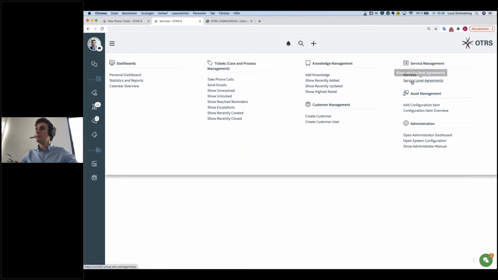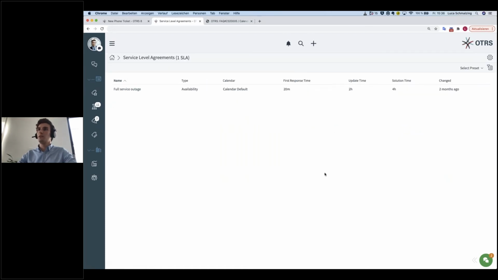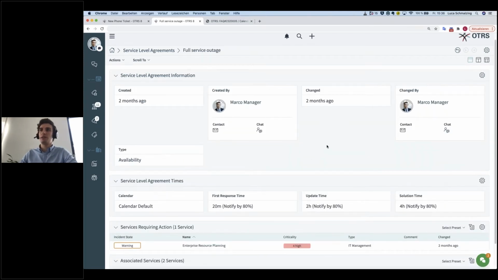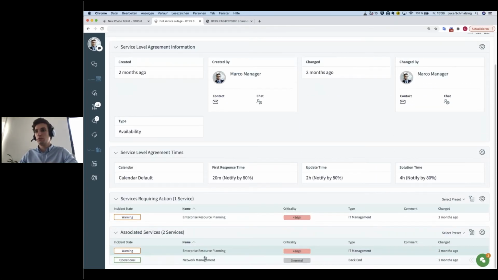The second area we took a look at was the service level agreements. So here I just showed you this full service outage, which is a service level agreement which includes the services here. So down below you can see the services that have been assigned to this SLA, and that's how the SLA is working. So how fast you should take care of the ticket.